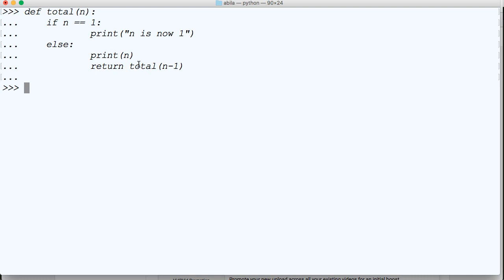All right, so let's try this. Total, and we're going to say 10. Boom, we get 10, 9, 8, 7, 6, 5, 4, 3, 2, n is now 1. So that's recursion. We're calling the function inside of the function.